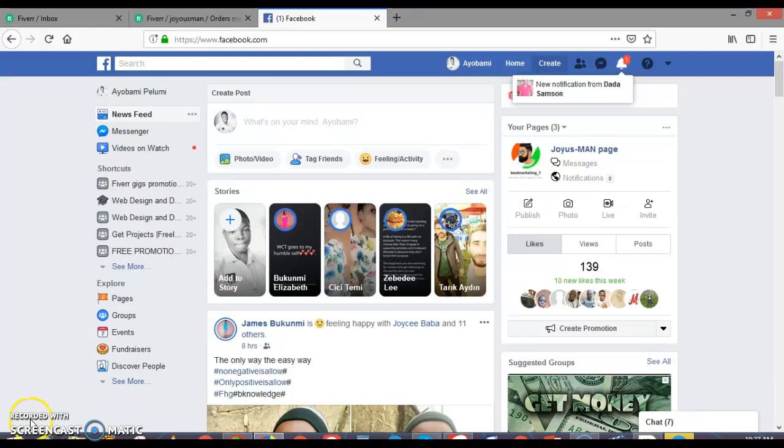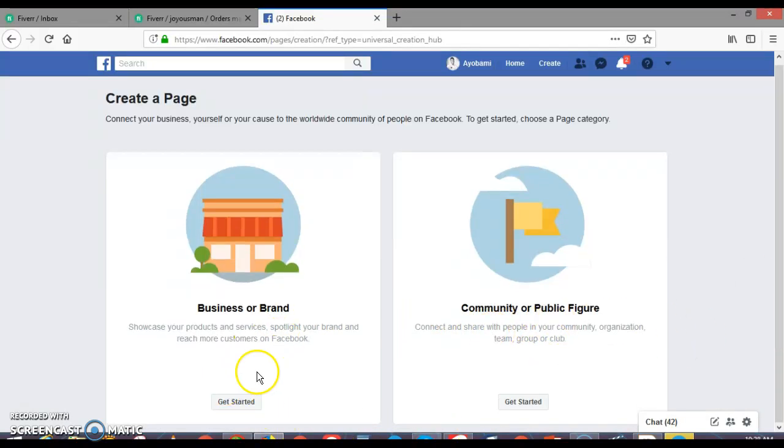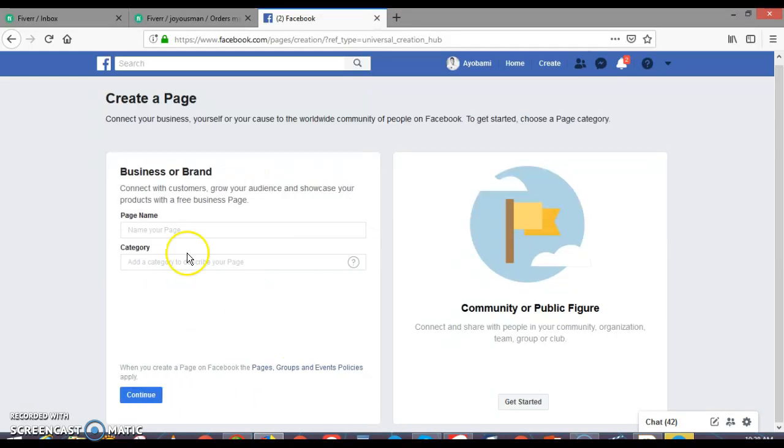Create a page. When we click on create page, it will bring us to these two options. First one, business or brand. Second one, community or public figure. So we are going to click on this one, get started.